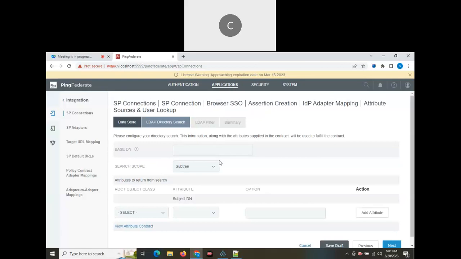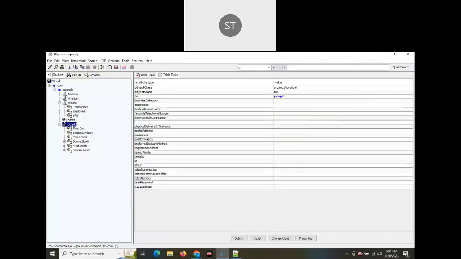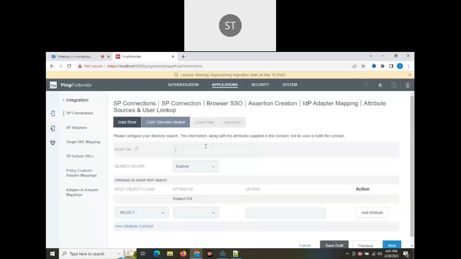Give the base DN where all our users are. Go to your OpenDJ Explorer and see. People. Right click, copy DN. Right click on that one, copy DN. So under here you need to read. One second.